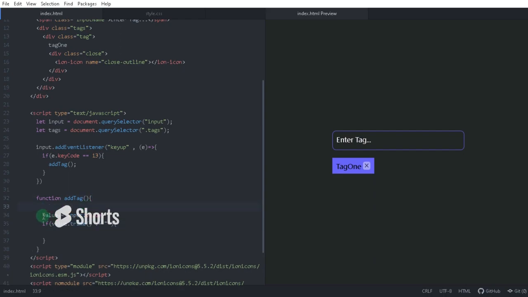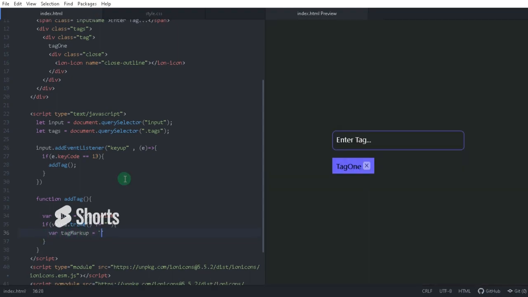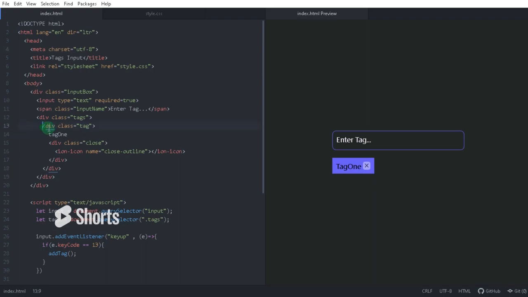For this value, I will give it type of var. So for this markup, I will give it the name of tag markup, and this tag markup inside if statement. Let's paste it right here, give it some indentation, and in this tag markup we will be having the same markup we just styled right here.